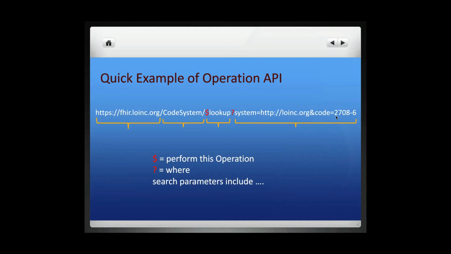On the output side, what the server is going to give us is all sorts of information about code 2708-6. It's going to tell us the full name, the display name, maybe there's a range of values. It's going to tell us the units of measure. So we'll get a bunch of information back about this particular code from the LOINC server. That's all there is to it. Just demystify what an operation API looks like. This is it. You recognize it.